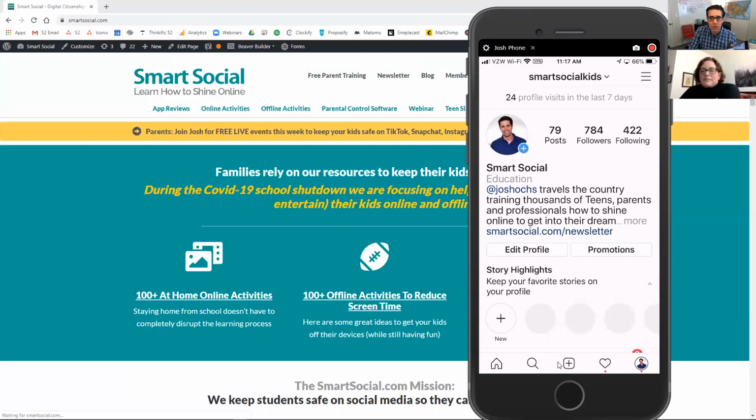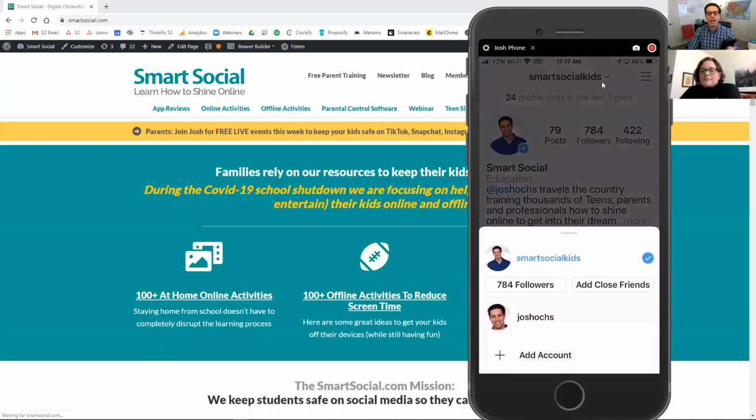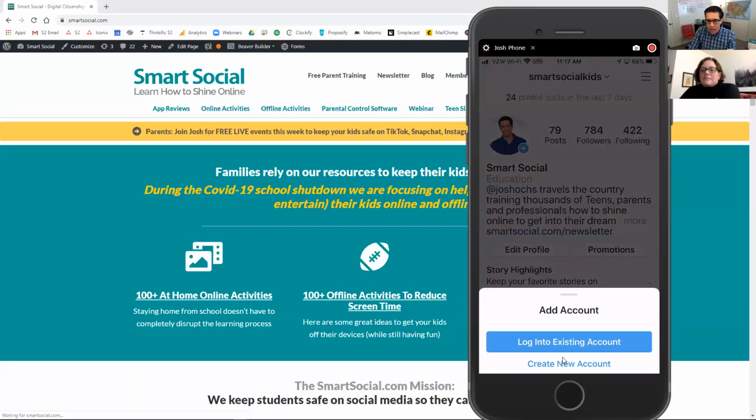Now, students will do this. I'm going to show you how they create it. They go to the top. You see, this is the username, Smart Social Kids, up at the top. And they'll click on the top one, and it does the pop-up on the bottom again, but it lets you add an account. And this is where you can actually create a new account or log into an existing one.